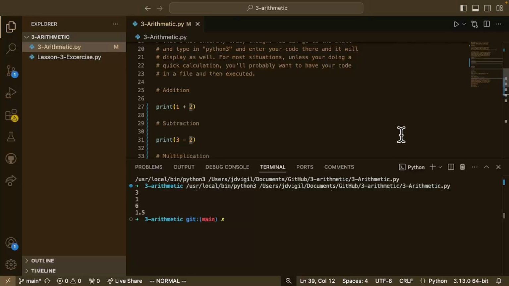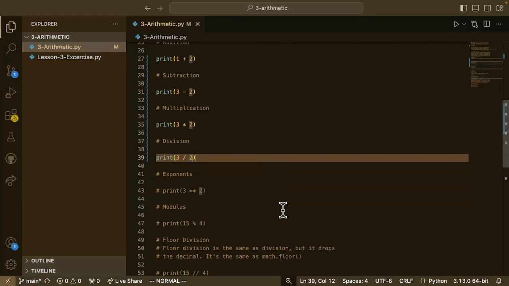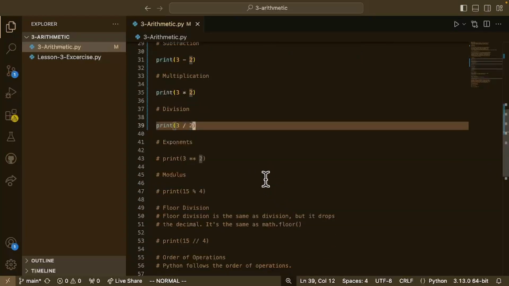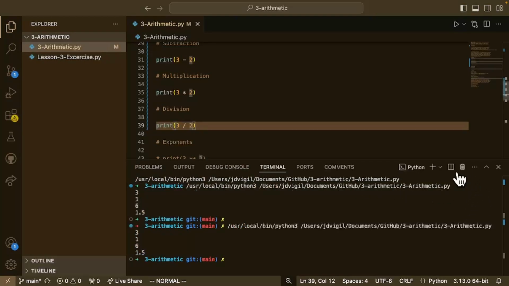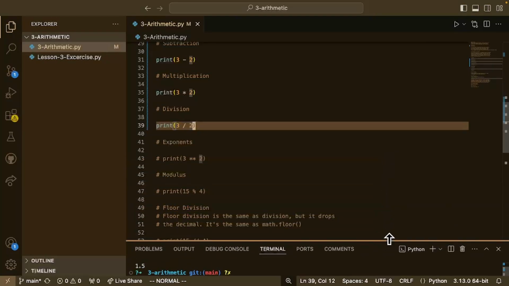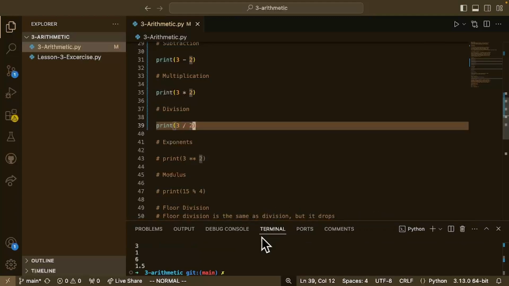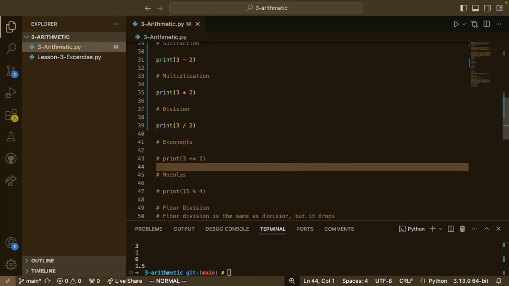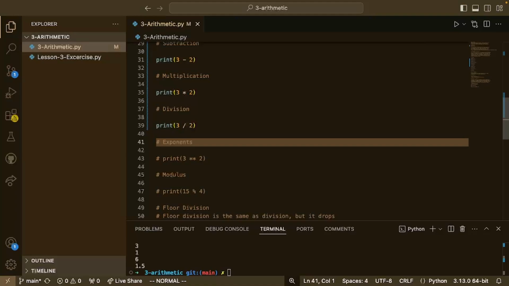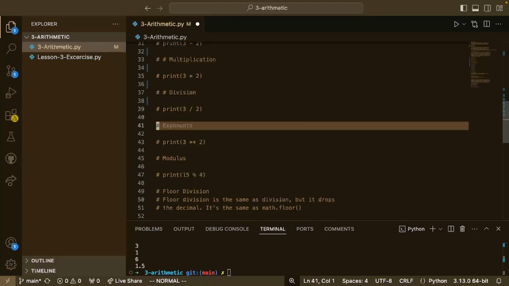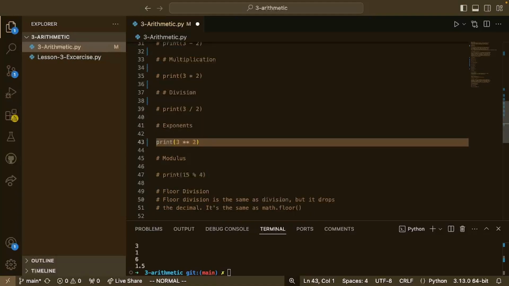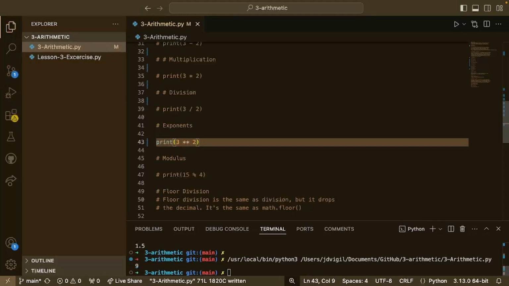So there you go. I don't want the terminal open right now, so let's bring it down, like right there. There we go. Now it's out of our way, but we can still see it. All right, I'm going to go ahead and comment those out. And then let's look at exponents. For exponents, you just use the multiplication twice, and that will give you your exponent. Let's save it and run it, and that will give you 9.